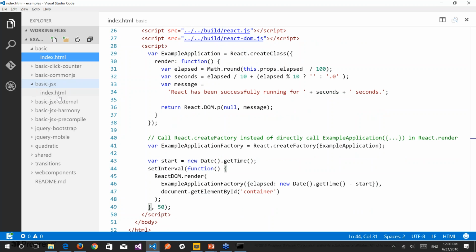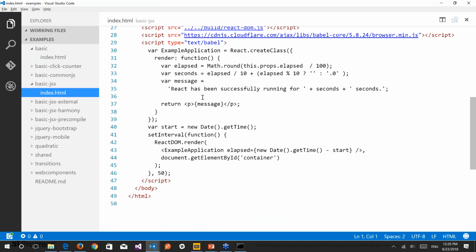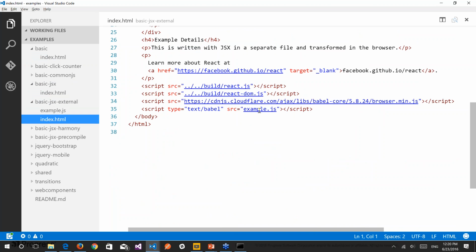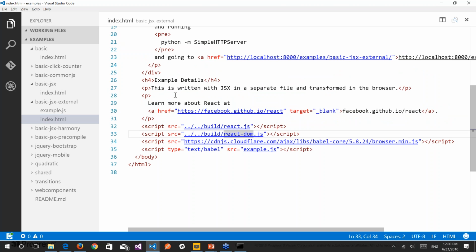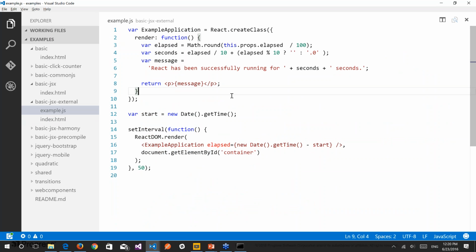So let's take a look at something called JSX, meaning it's an XML way of using React, right? You can take a look here. I'm calling example.js, there is React.js, ReactDOM, and then we will be putting this into the paragraph. Let's take a look at the component. If you see here, it is just returning a paragraph and a message, right? And then how did I use it? There we go. I said example application elapsed, new Date getTime, start, and that's it. So this is now a reusable component. Wherever I need it, I can use this component.